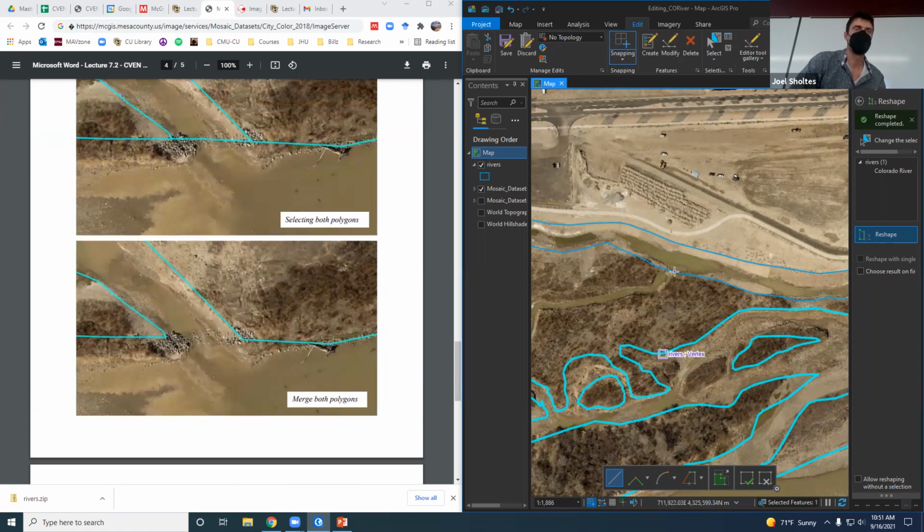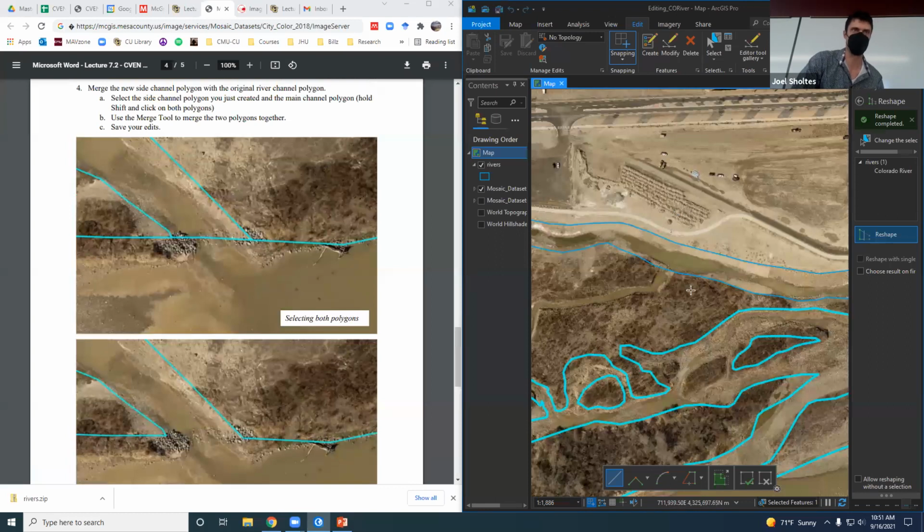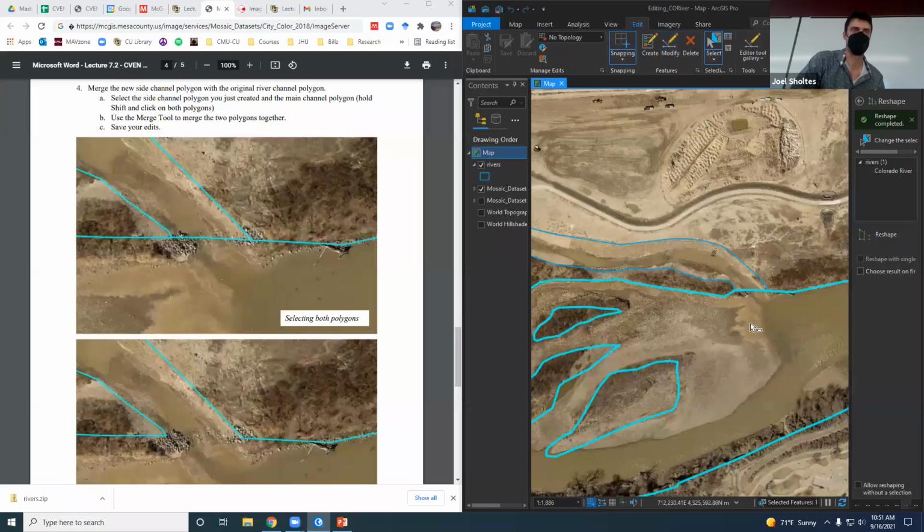Okay. The last thing we'll do for this, save my edits. The last thing we'll do is we can merge these two polygons together to create one polygon. And I'll give you guys a second. You can see how when I go to select, I select this one, everything highlights. I select this one, that side channel highlights. So these are two different polygons. They're in the same shapefile, right? They'd just be two different rows in the attribute table. But I want to merge these together so it's the same polygon.